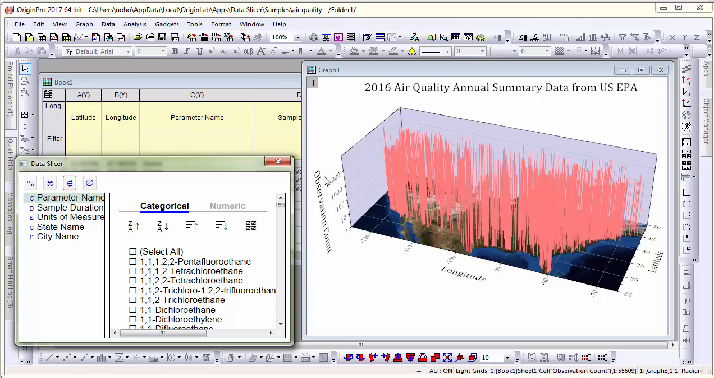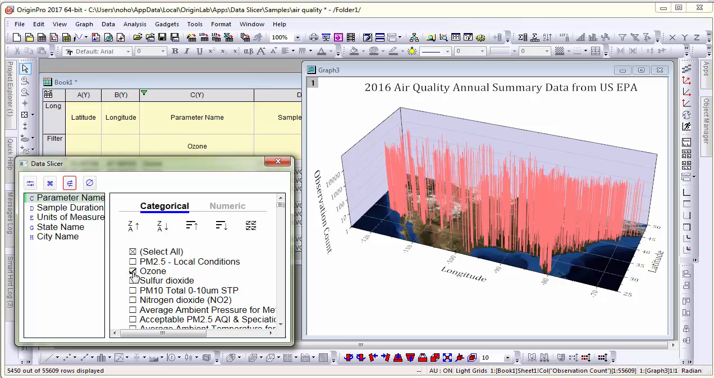What is displayed here is observation counts versus longitude and latitude. So if I sort by descending so that the most frequent observations are at the top, I can then select a particular observation such as ozone. You see that observations from ozone are pretty widespread across all states.